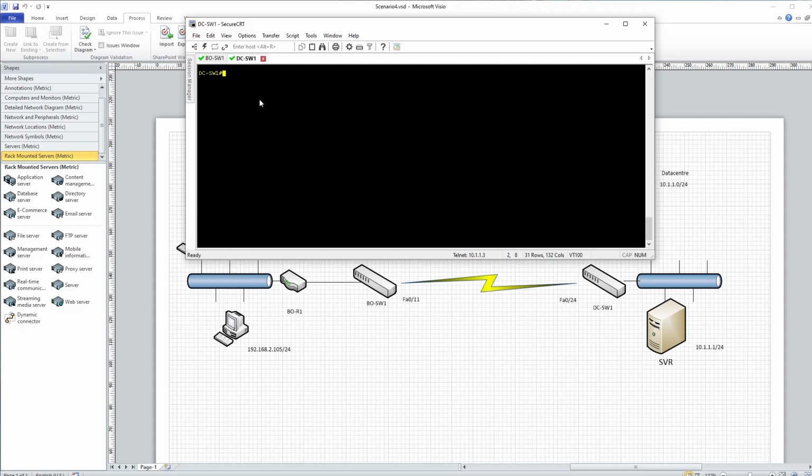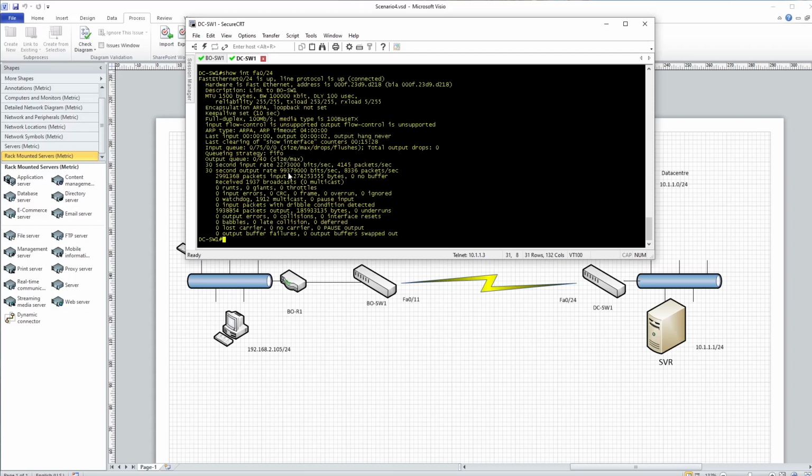Let's check on the other side here. And we're seeing 99 megabits on the output rate, and full duplex, there's no duplex issue there, no input errors, and no output errors, collisions. And so what it looks like here, it's saturation.